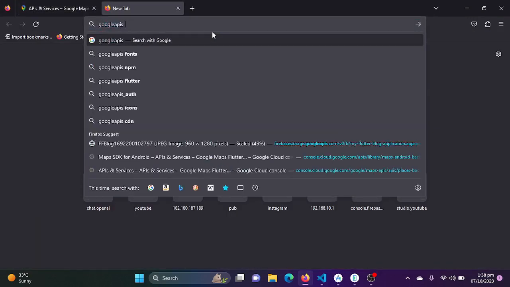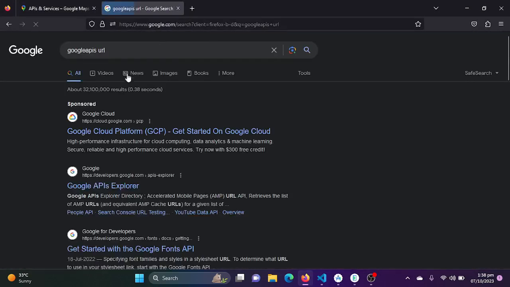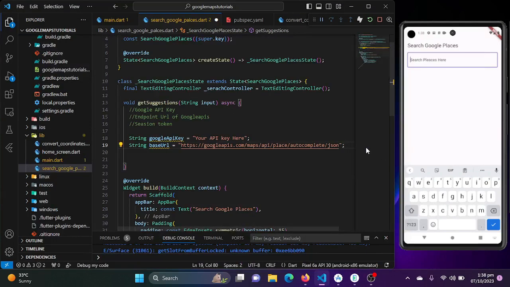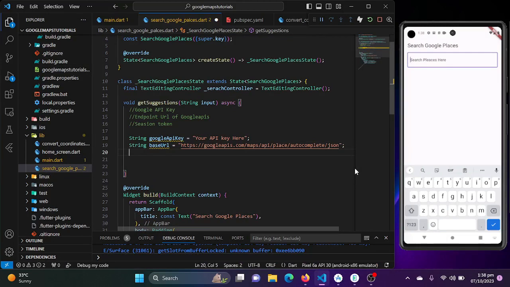Google APIs URL. So you can get it by Google also, but I will be providing it in the comment or description box, so you can get it easily. So we also need to send a session token. So how can we get a unique user session?